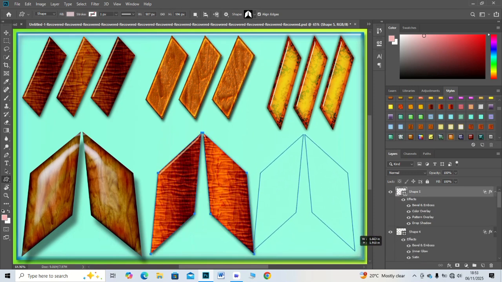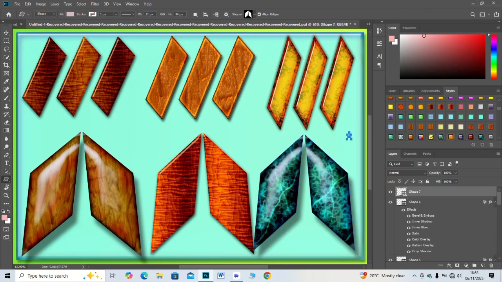Add a soft shadow to separate the text from background. Duplicate the layer for extra reflection.